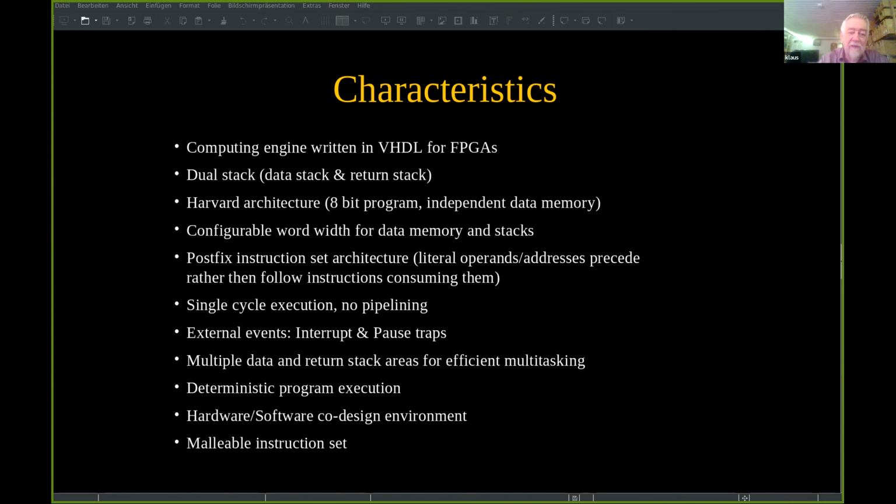It is a dual stack design. Well, I don't have to explain this. It has a Harvard architecture, so the program memory is absolutely a different memory than the data memory. The instructions are all 8-bit wide, and so the program memory is 8 bits wide. And the data memory is a different story.